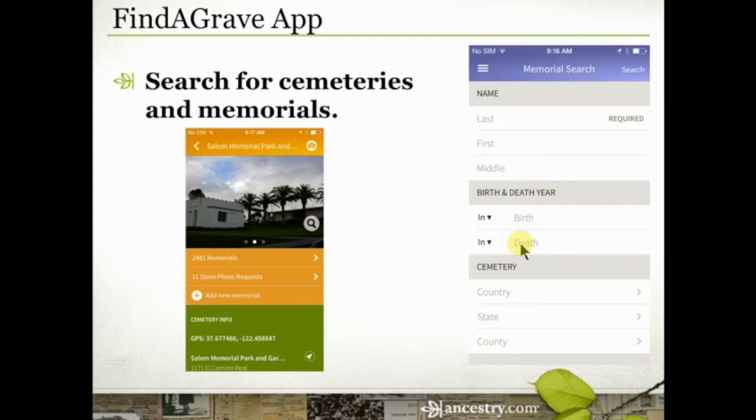One of the things you can also do, again, much like the website, is when you find a memorial, or if you want to search specifically for a cemetery, you can get information about that particular cemetery. There's often going to be a photograph, a listing of how many memorials there are, and you can tap through to that to actually see the listings, the memorials on the page. There's going to be some open photo requests, and we'll talk about that here in just a minute. An option to add a new memorial to that cemetery, and then cemetery information, very often including GPS coordinates.